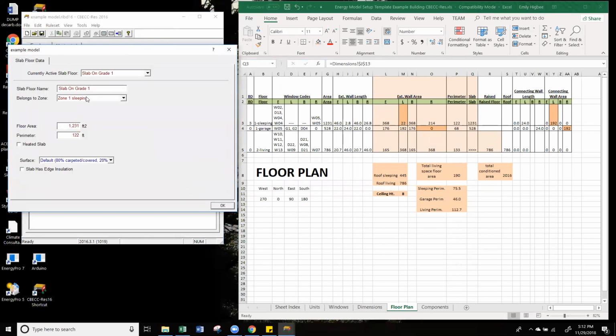So this is our slab on grade, meaning it's pretty much just a concrete slab on the ground. It's not heated, but we do want to say it has slab insulation. And then I just go with the default that it has, and the default surface, which is 80% carpeted and 20% covered.